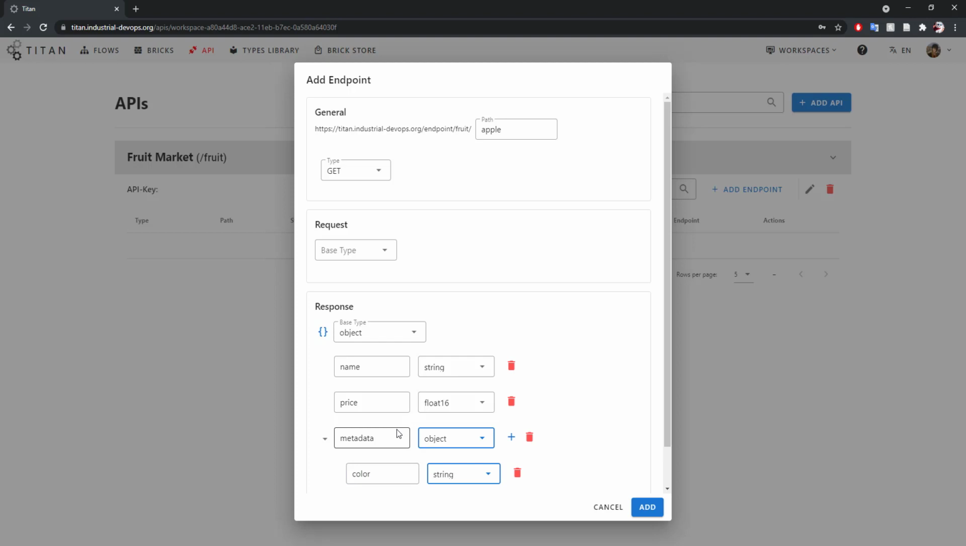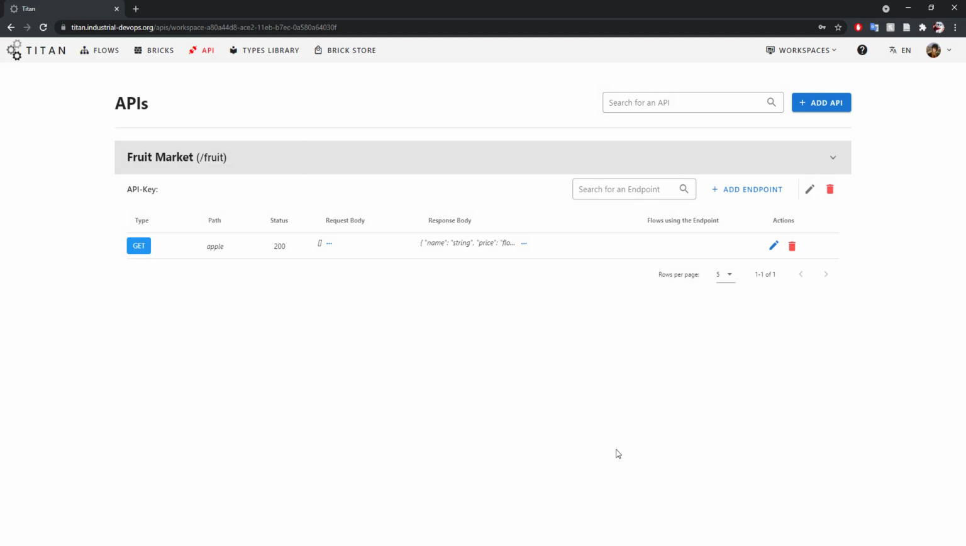Let's go ahead and add color to it of type string. Alright, the endpoint looks okay now. Let's go ahead and add it, and with that you can see we have our endpoint in the table. So now that we have an API with an endpoint, how do we use it?